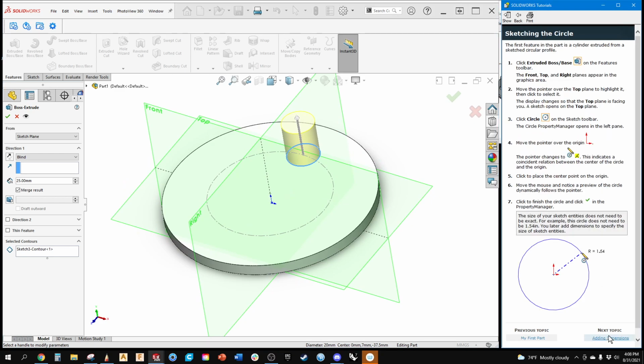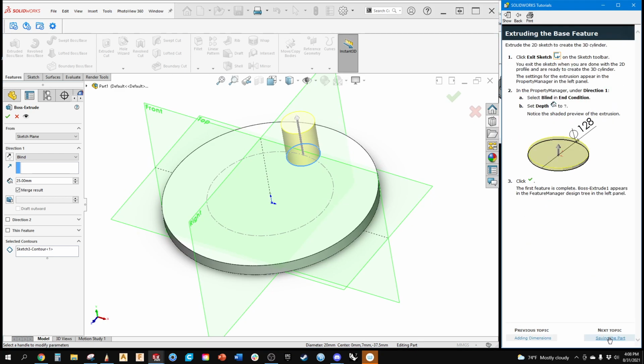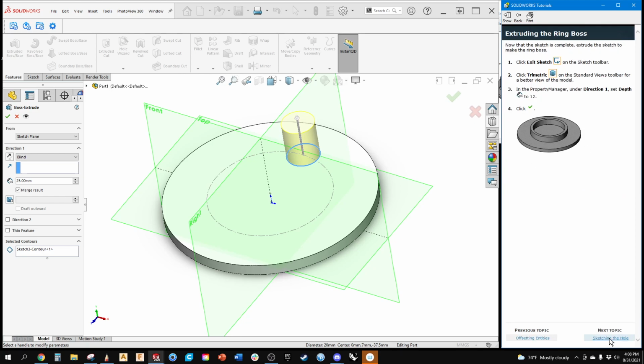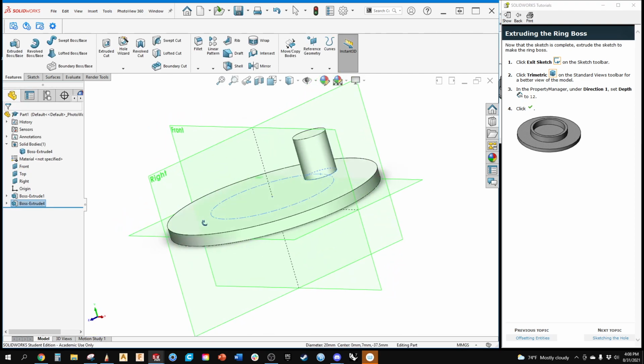Hold on one second. Let me just see what they did here. I'm curious. Oh, okay, so they did that first. Awesome. I'm going to show you this anyway. So here, we're going to make it 25. We're going to extrude that up.